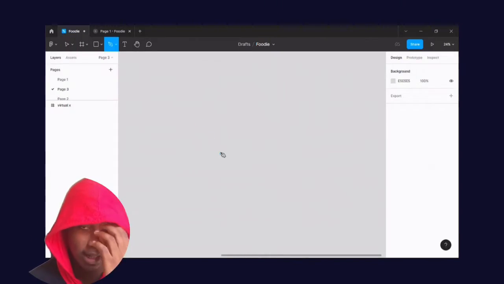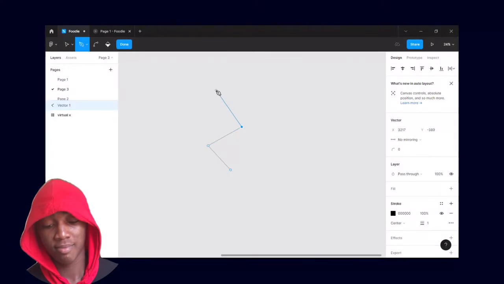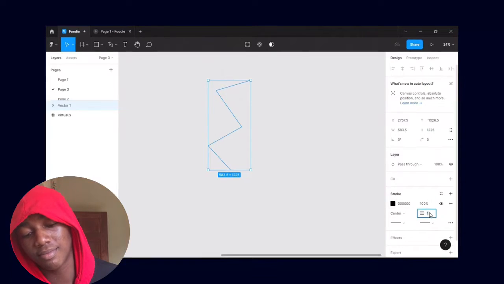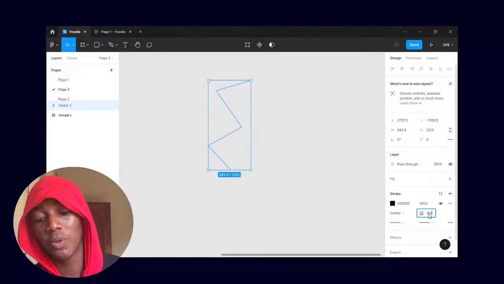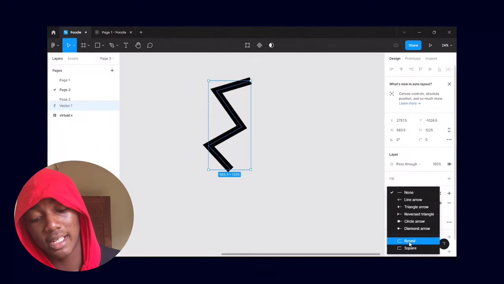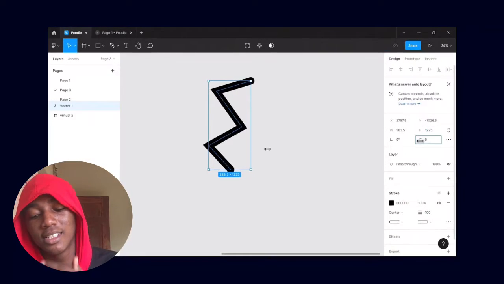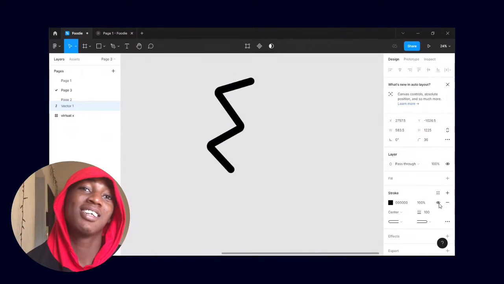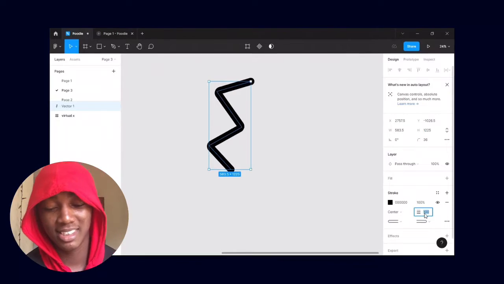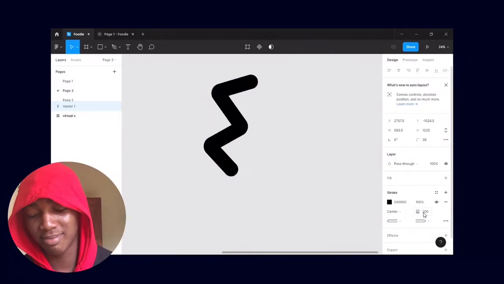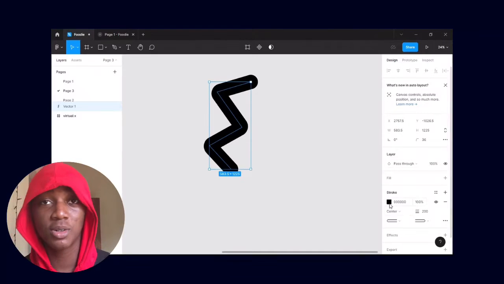So let's go. You go to the pen tool, you draw something, just any squiggly shape. Then you increase the stroke, definitely increase the stroke. Then round those corners. You guys should know this. All those edgy stuff. I don't know what to call it, bro. Edgy stuff. Yeah, I increase the corners.